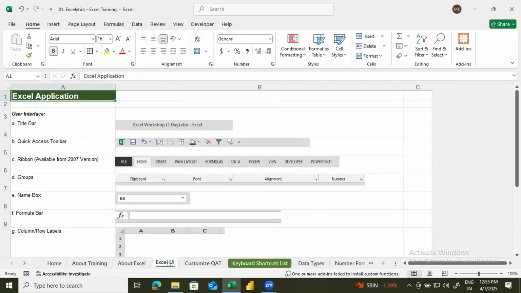So let me discuss the user interface. What is the full form of UI? User interface. What is the file name of this? Excelytics Excel training. Yes, here you can see this file name in the title bar. This is called the title bar.